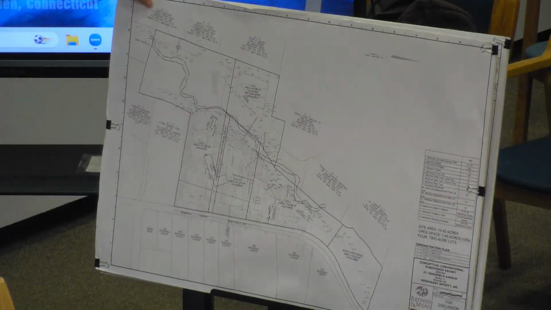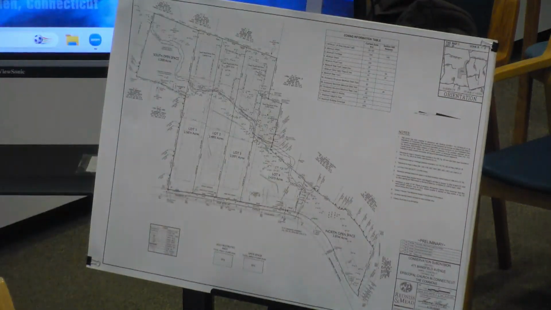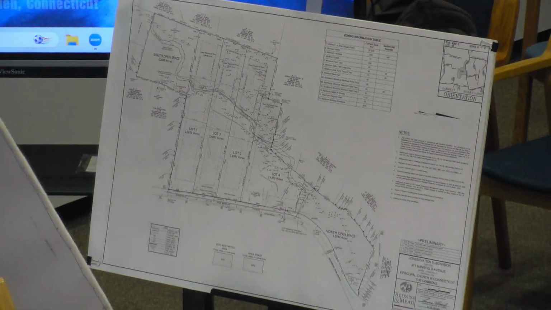I'll go over that in a second. And then the second plan is the preliminary plan setting forth the proposed subdivision concept and clearly establishing the criteria under which an exception is being requested. Such preliminary plan shall generally comply with the requirements established under Article 3 of the subdivision regs. That's that plan.